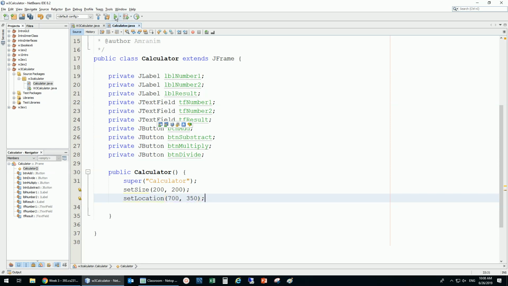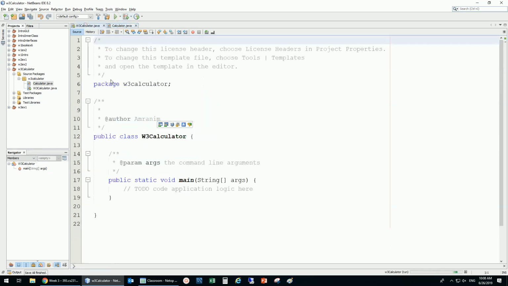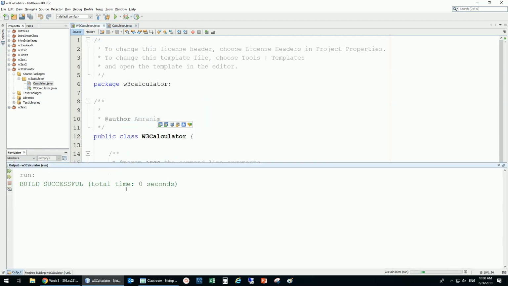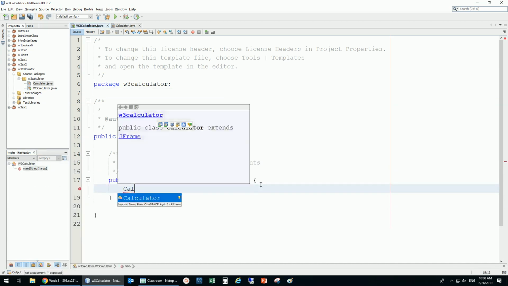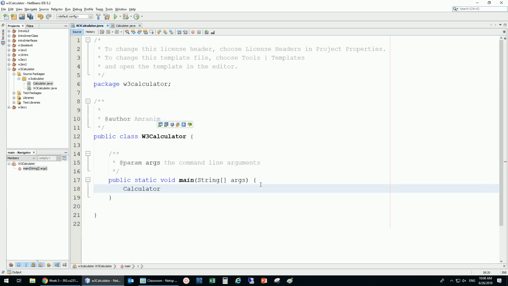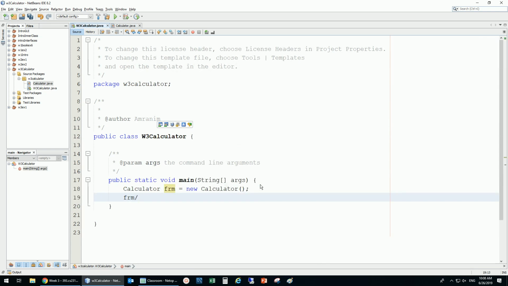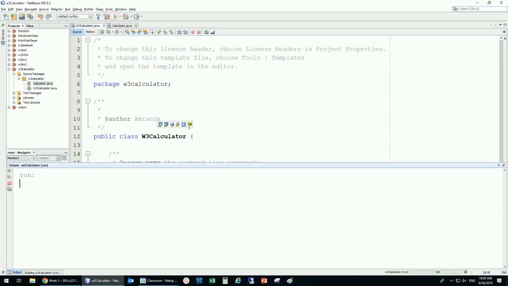So I just would like to run this so you can see it. Well, of course, nothing is here, so I need to create an object from that. So calculator C or F or M, like for frame, equal new calculator, and then frame dot set visible to be true. Now if I run, I'm going to be able to see it. Okay, just to see the calculator here is there, I can see that.